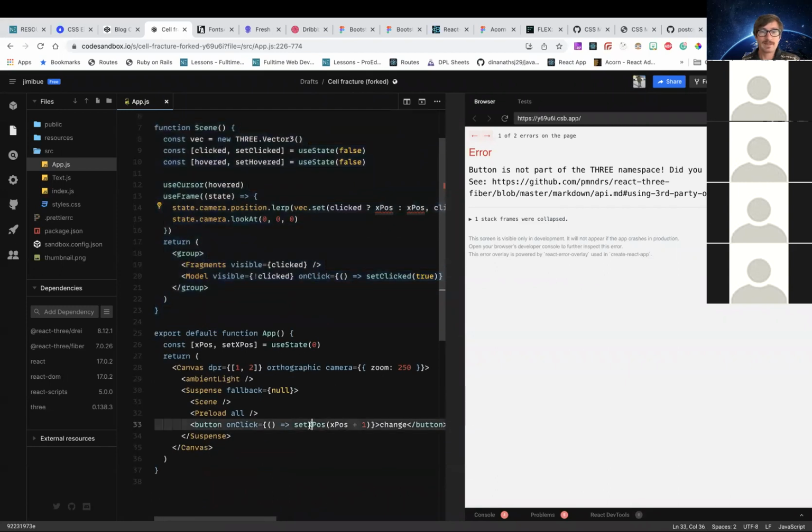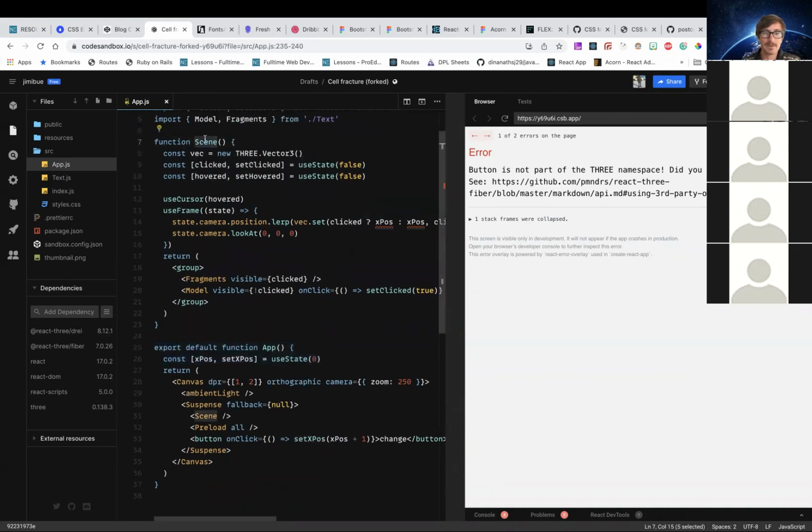When I click this button, I want to set my state right here in my app. But it's actually my scene component that needs this X position state because I'm using it in here. So how do I give that to this?